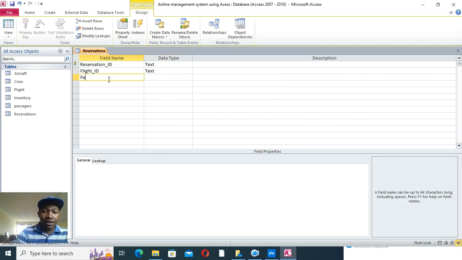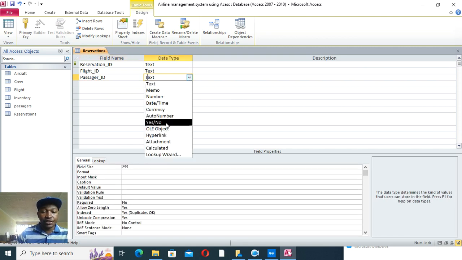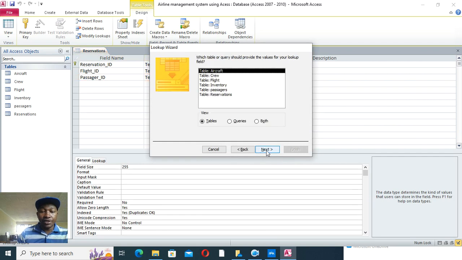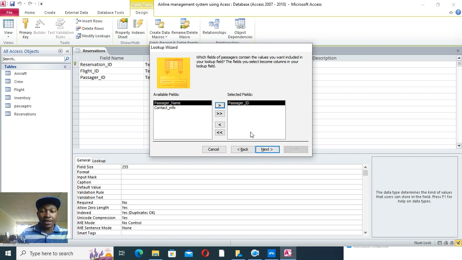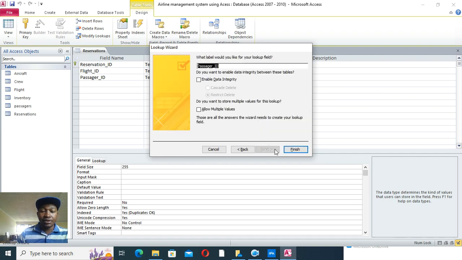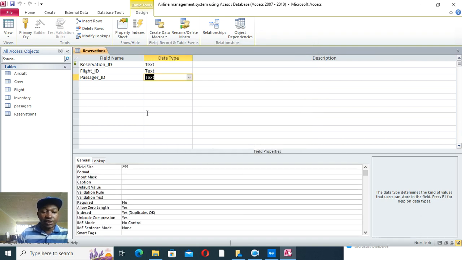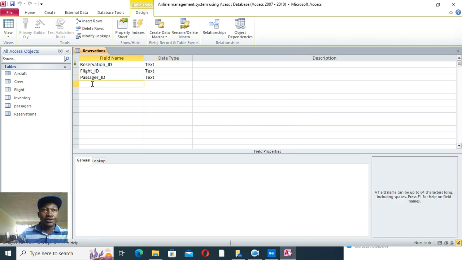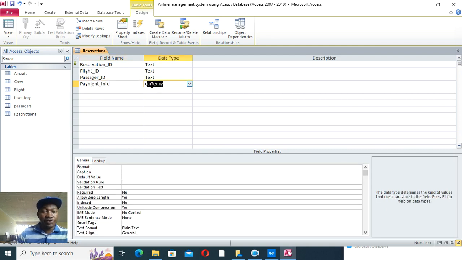We shall have the passenger ID. This is again relationship. Go to lookup wizard. Go to next. Go to passengers. Next. Passenger ID. Next. Finish. So we save that relationship. Then guys, we proceed. We have payment information. So this is currency. We can have it currency or yes or no.